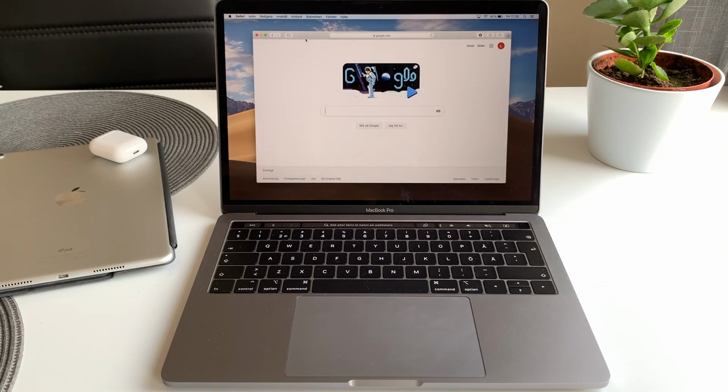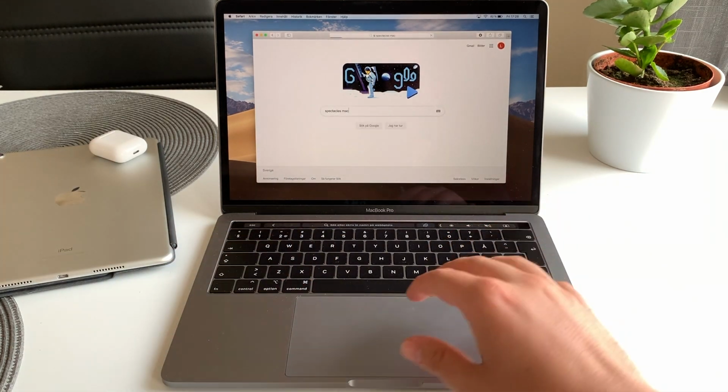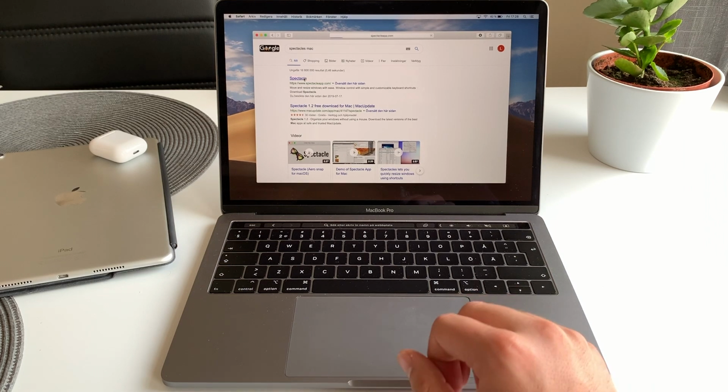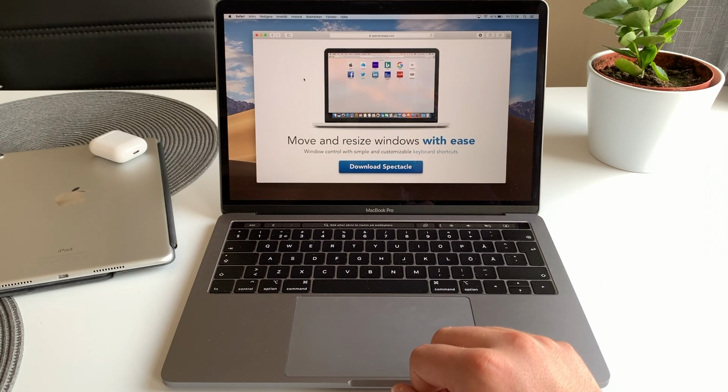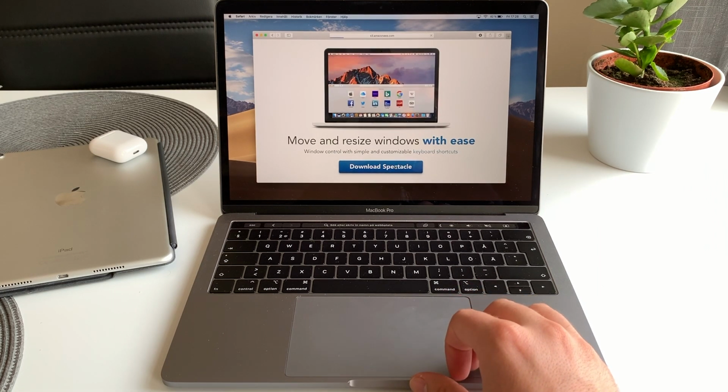This next tip has been very useful in day-to-day use, and that is being able to resize windows and have multiple windows up side by side. And to do that, you need a free app that is called Spectacle. If we open up the browser and type Spectacle, you see the first site, spectacleapp.com. And the site opens, and then you click Download Spectacle. And it should start downloading.